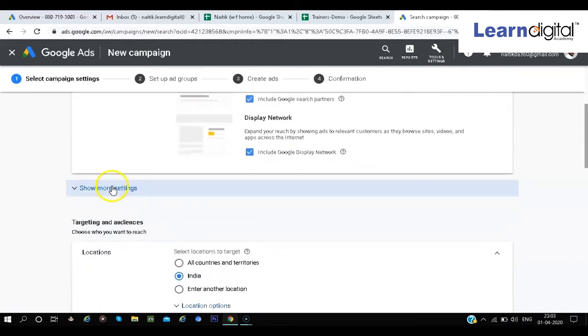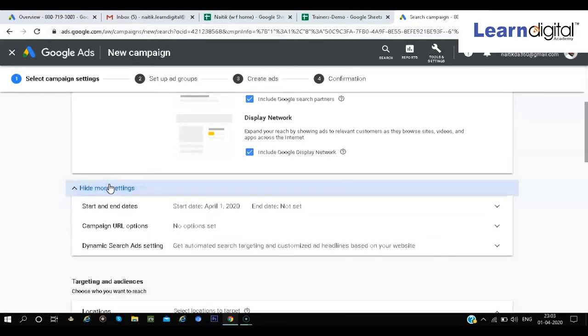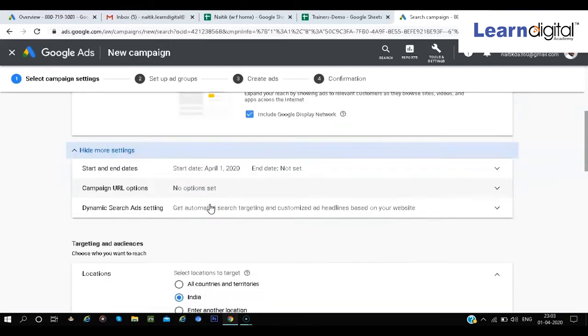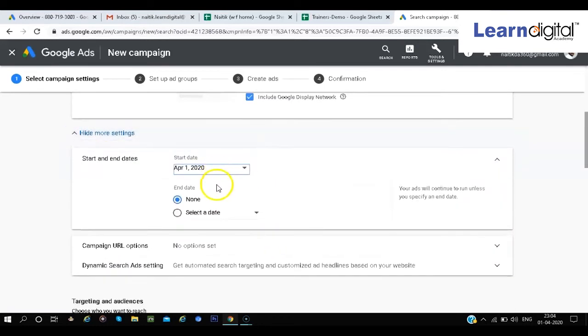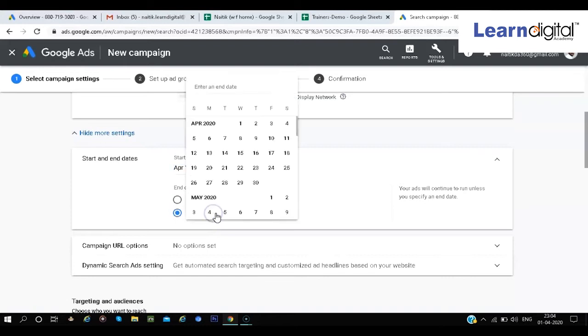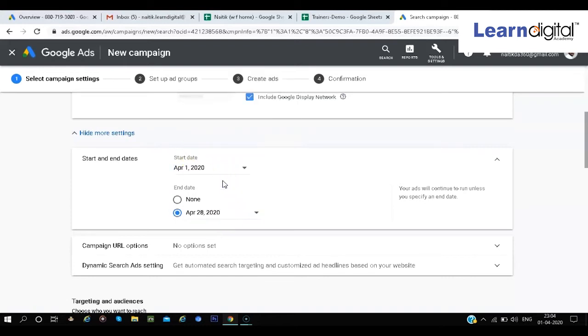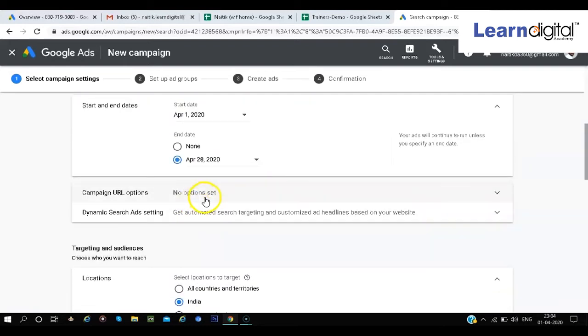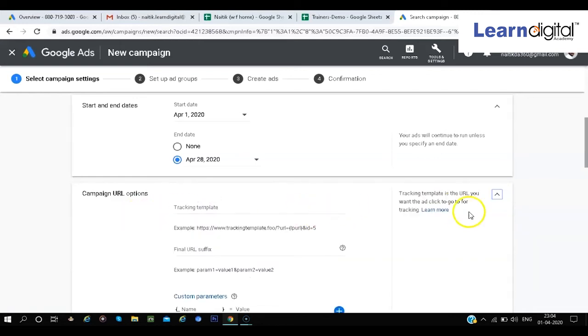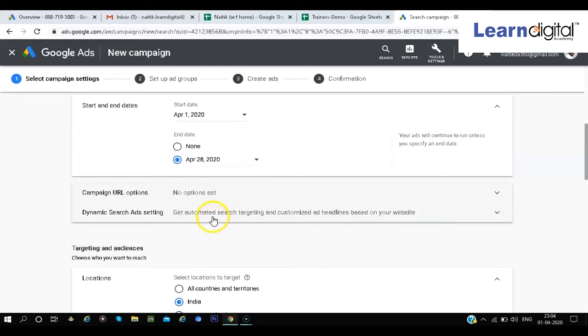If I scroll down, I can see one option over here, Show more settings. If I click on this, the next option is start and end date. Over here, you can give the start and end date of your campaign. So this is a start date. If you want to give an end date, select this and choose the date over here. The next option is campaign URL options. We'll study this in a different video. And the next one is your dynamic search ad settings. Again, for DSA, we'll be learning this in a separate video.